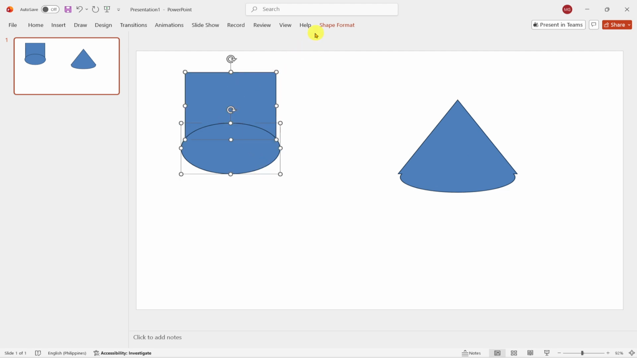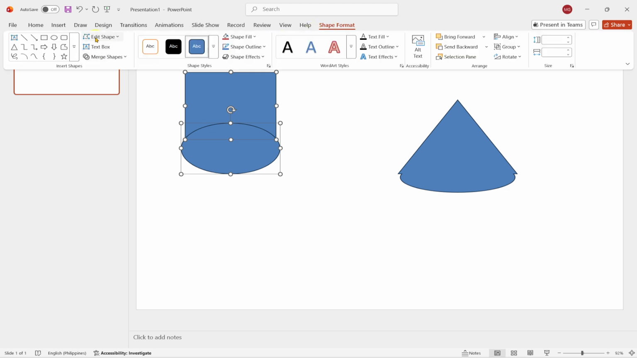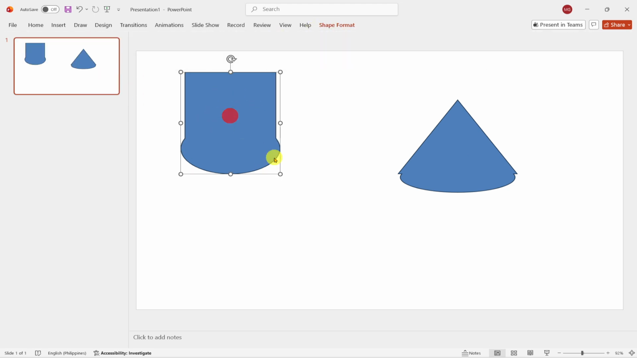That's all it takes to begin merging shapes in PowerPoint. Once you get comfortable with this tool, it becomes much easier to create custom visual elements directly inside your presentation.